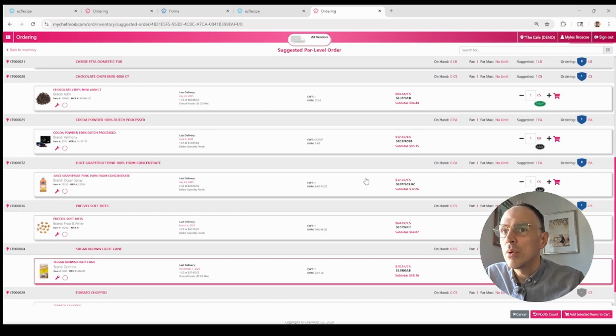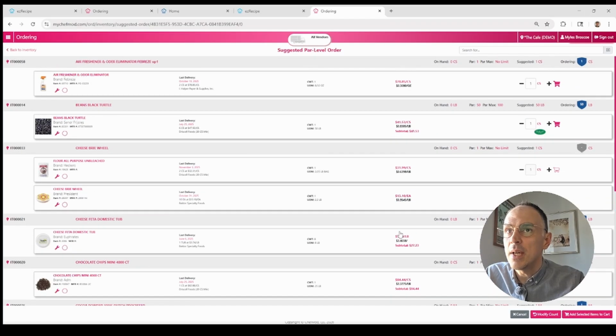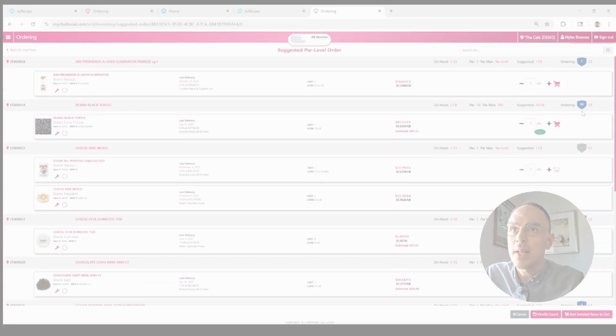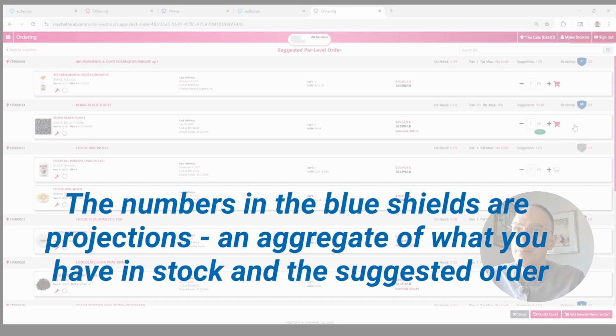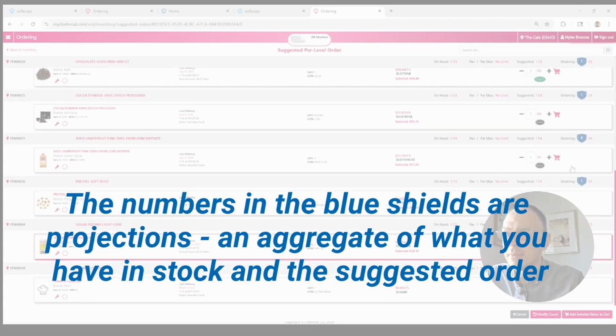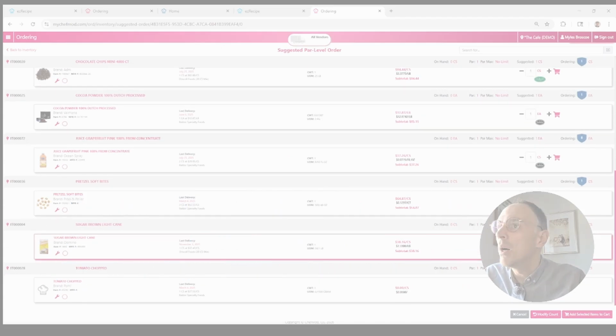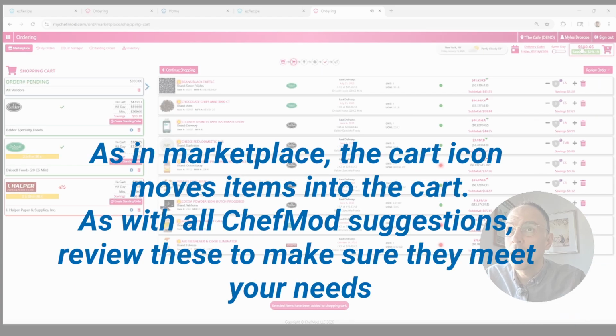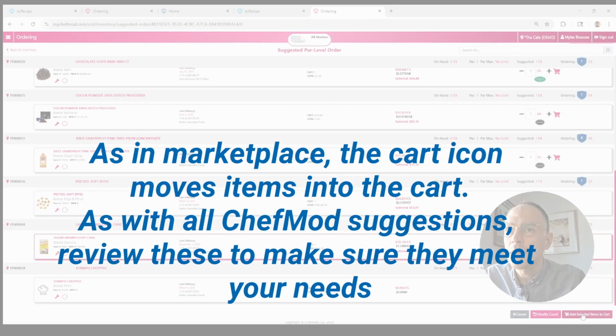Okay, perfect. Looking through this, we see our blue shields on the right-hand side. So after we've hit par level order, then we go to the next screen where we see our suggestions. These are suggested by ChefMod. The suggestion numbers appear in the box to the left of the shopping cart, and you can change them with the plus or minus icons on either side of them. Okay, so I'm going to move all selected items to cart.